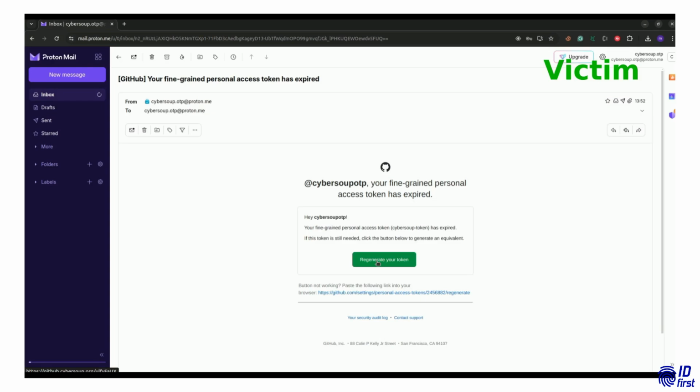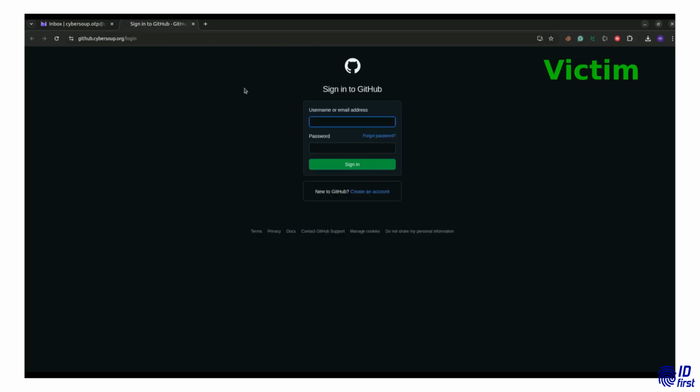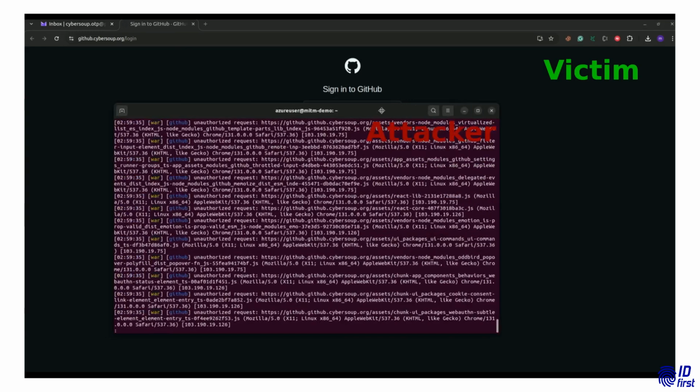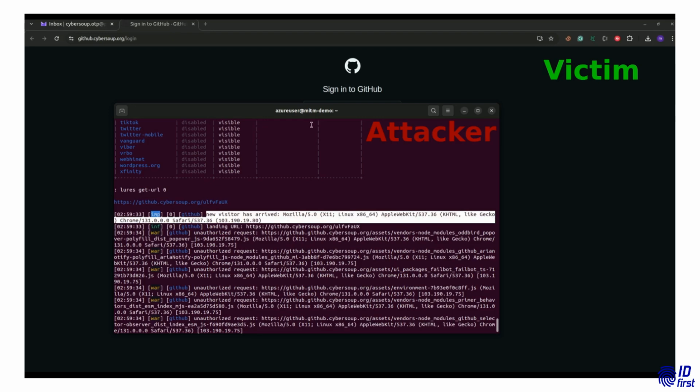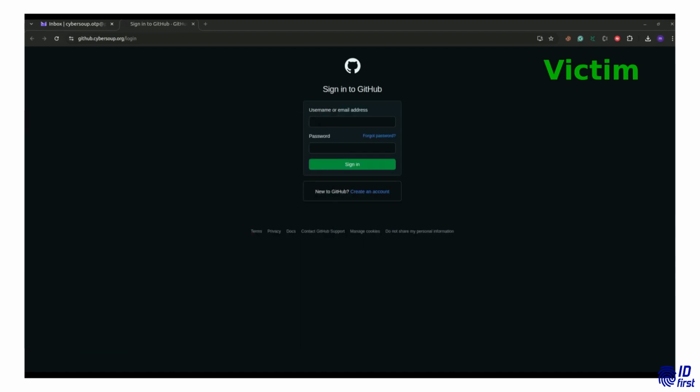Let's see what happens when the victim clicks the button. The victim's browser opens what appears to be the GitHub login page. However, the URL is not GitHub's real domain, it belongs to the attacker. As soon as the victim opens the URL, the attacker is notified on their server that a new visitor has accessed the link.